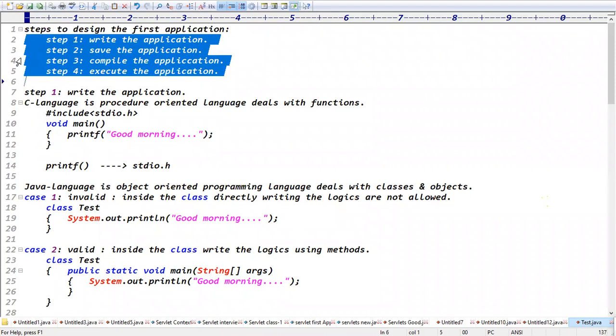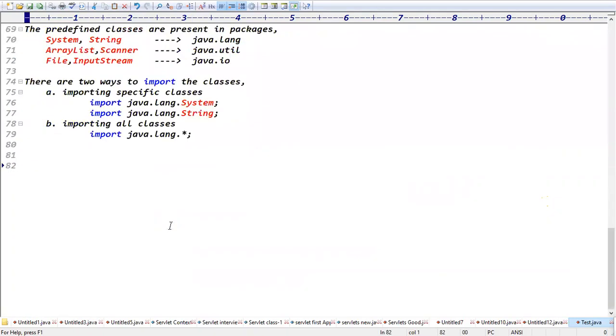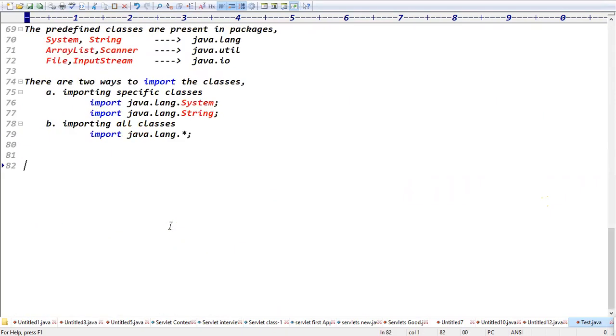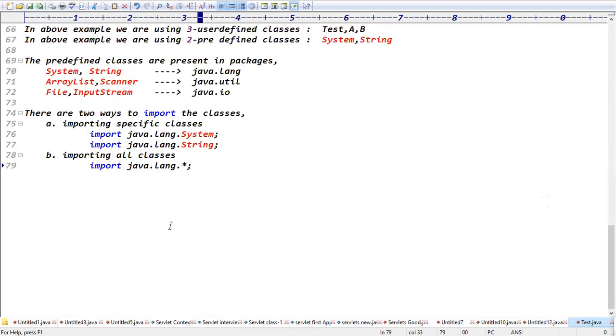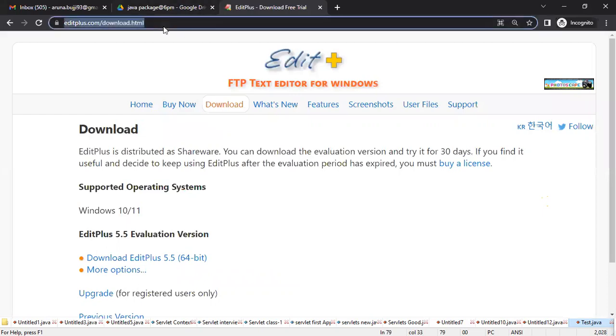Guys, you got the point, right? Write the application, save the application, compile the application, execute the application. Any questions about this? All the points are important. All the notes are documented, and this is there in the material also. You can take the material and check it. And today, try to complete the installation of EditPlus.